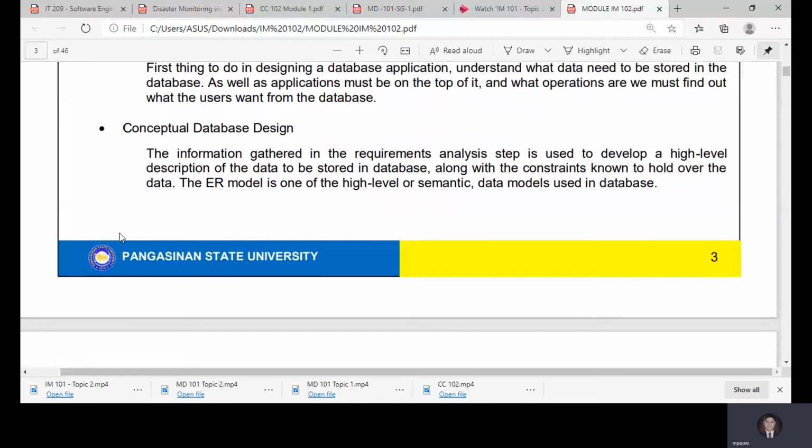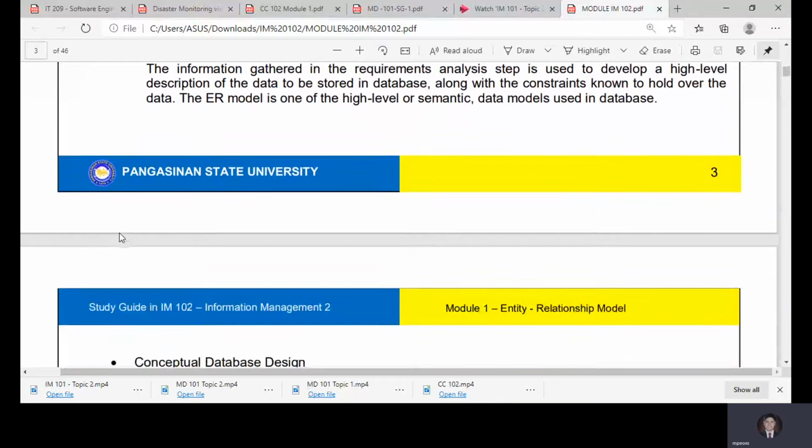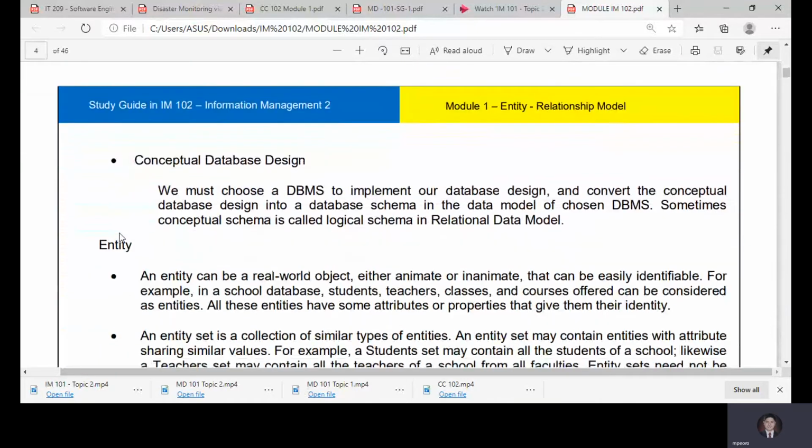So after you gather all the information requirements in the requirements analysis, the next step is you need to develop a high-level description of the data to be stored in the database. So that is conceptual database design. We must choose a DBMS to implement our database design and convert that conceptual database design into a database schema in the data model of the chosen DBMS. Sometimes the conceptual schema is called the logical schema in a relational data model.